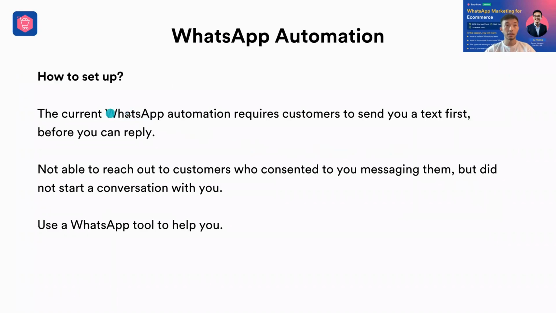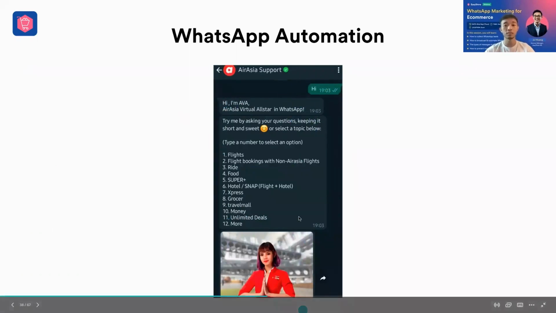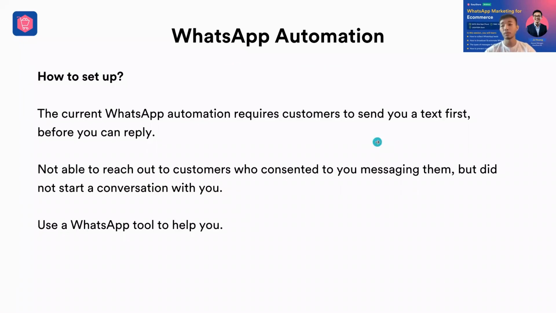The main limitation is that it requires your customers to send a text first before you can actually send the automated message. So for example, in this case, if AirAsia wants to send me this, they actually cannot send me this unless I text them first. I say hi to them and then they can send me this. So this is actually a problem, right? Because if I already have customers who consented to me messaging them, I'm not able to reach them through an automated behavior based on their behavior because they never send me a message. So that doesn't make sense.